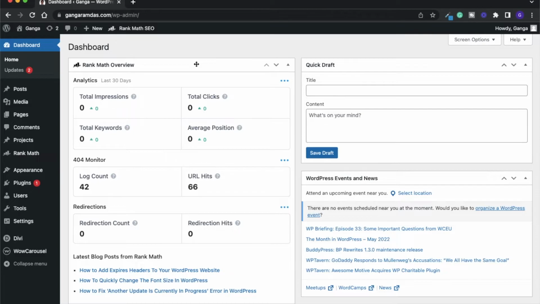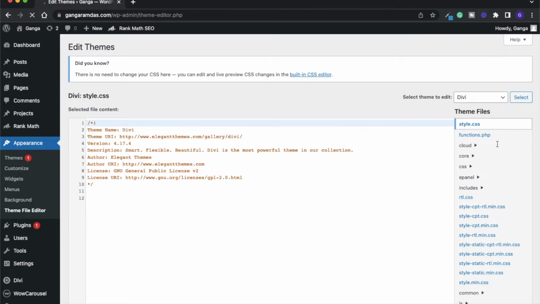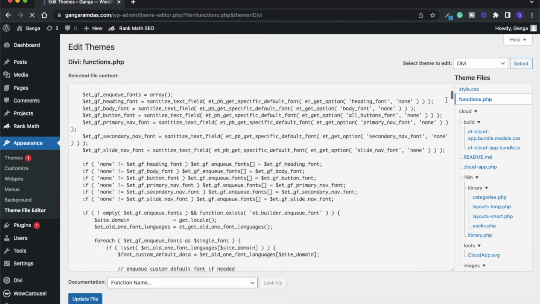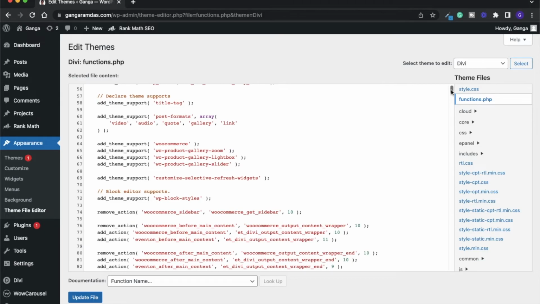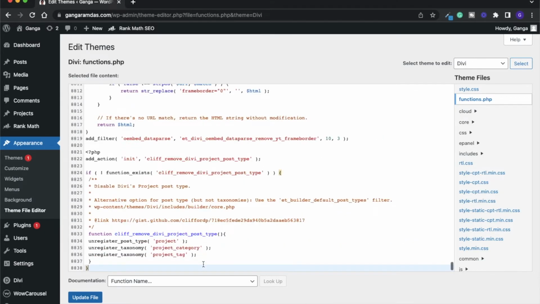Now you have to paste that code here. You have to go to Appearance and then the Theme File Editor, and search for the functions file, functions.php, and scroll down to the bottom. And paste this code and publish it.